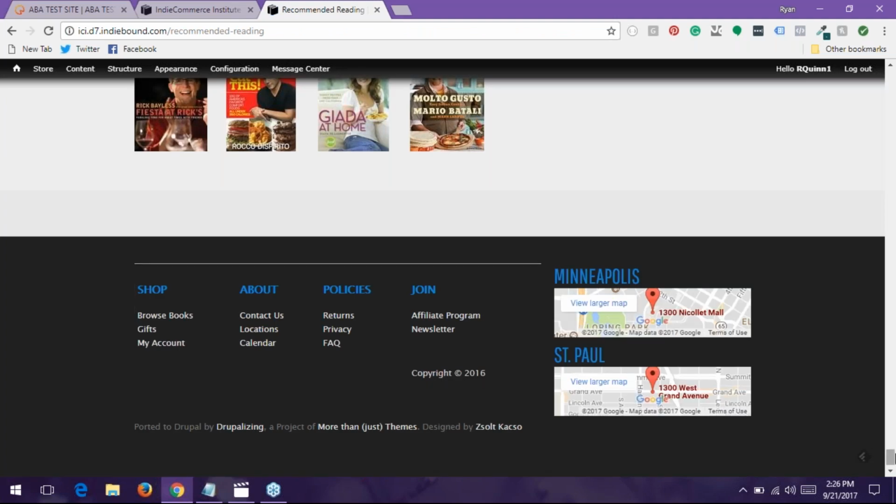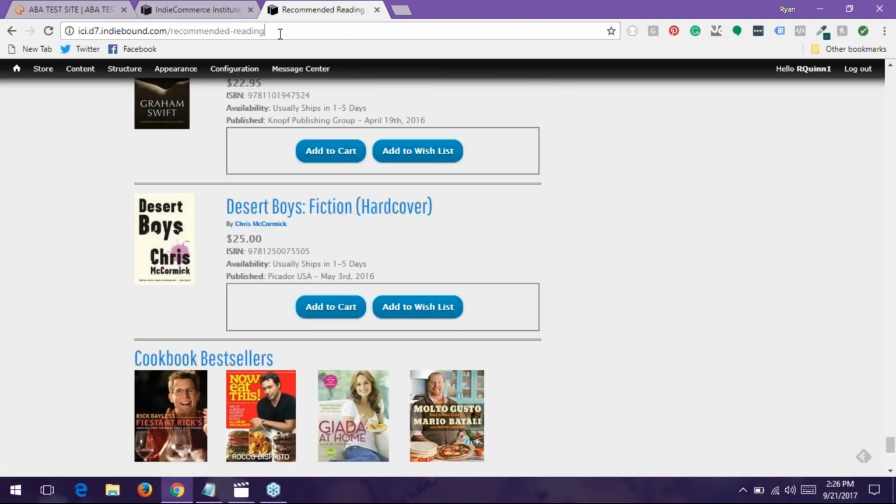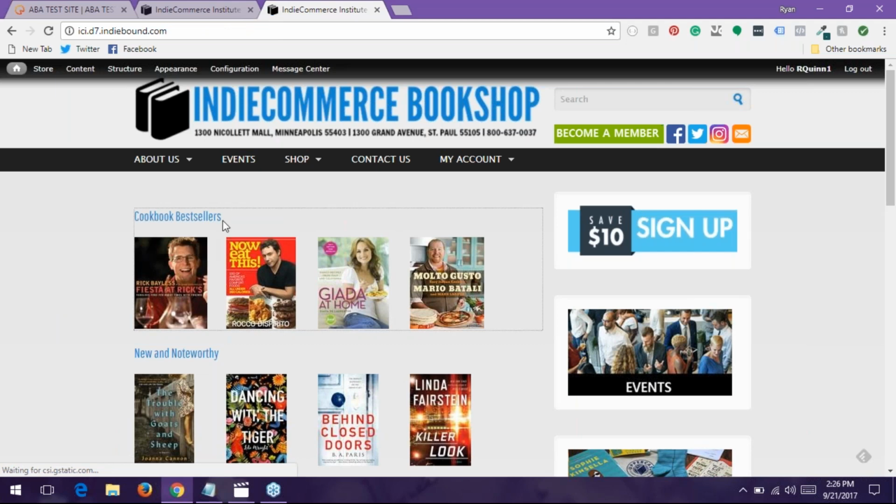And now not only is it on my recommended reading page, but if I go and visit my home page, it should be placed there again now as well. There it is. One of the really great features to this is that, as we're calling it, it's mobile friendly. So when you view this on various devices, such as a tablet or a mobile phone, it adjusts to fit the area of the display. Let's take a look at that.